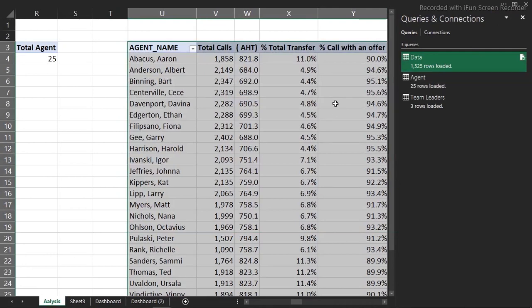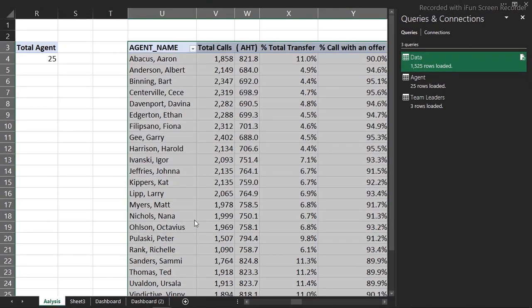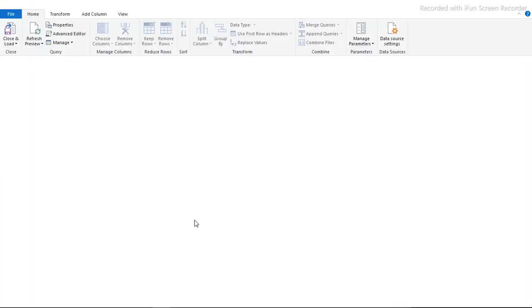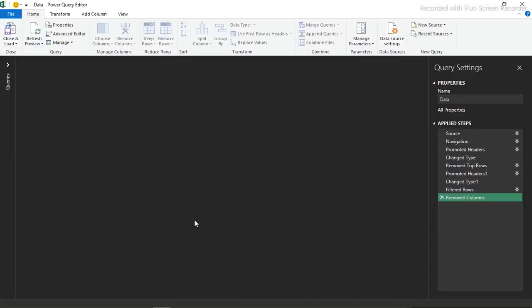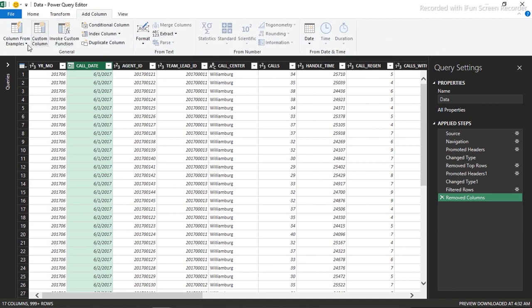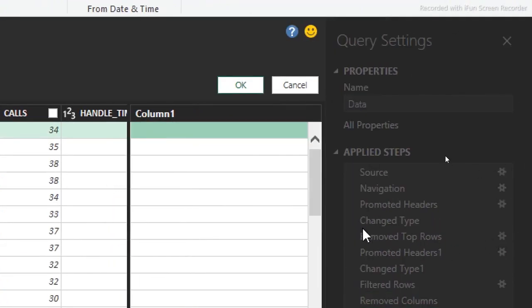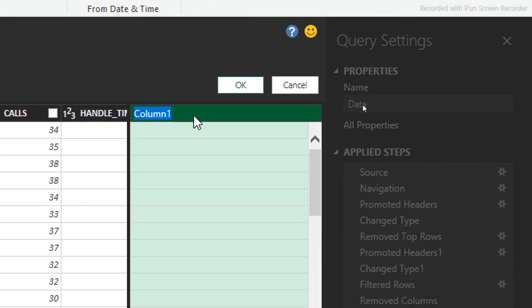Hover over this, and once you hover over this, make sure you go right in it and go to Edit. So we're going to have this particular pop-up right now. This is the Power Query environment where we can touch our data and make it the way we want it to be. So the first thing I'm going to do right now, this is the call date. Under this call date, you want to go to Add Column and go to this particular Column From. Right here you can see Column From. I want to say From Selection. Once I have done this, I want to come this way and say here is my month number.